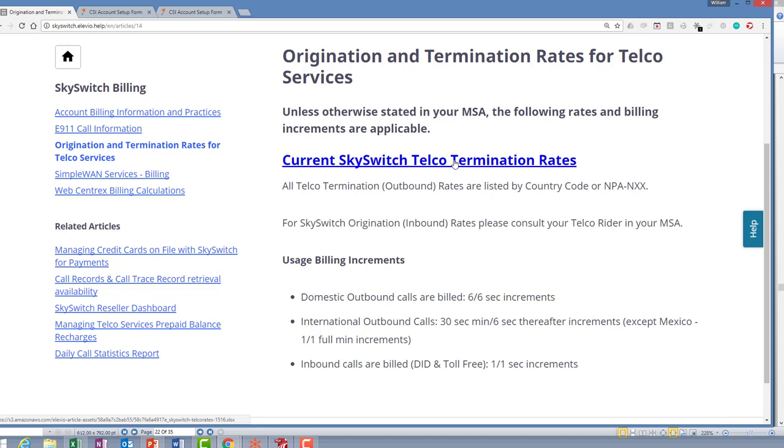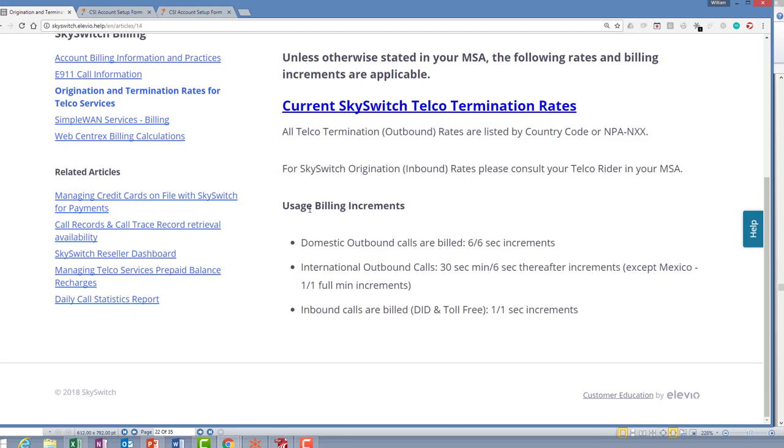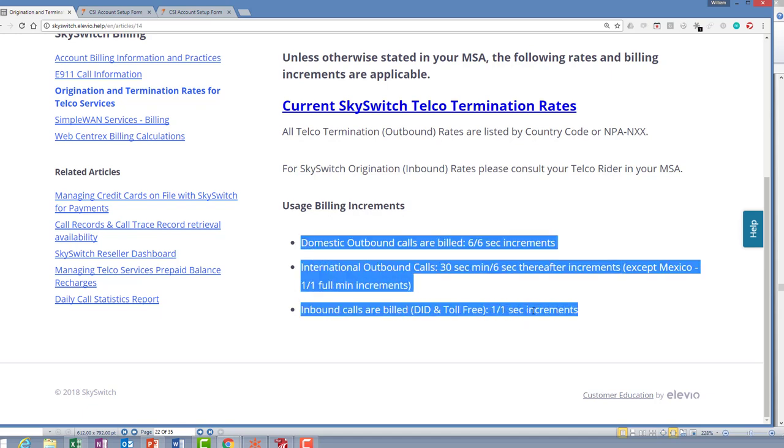It will not only give you the U.S. rates, but it's also going to give you all the international rates as well. So it's all termination rates, outbound, U.S. and international, all international. So again, it says right here to consult your MSA to get your inbound rates, and then it gives you some usage billing increments here that you're going to want to be aware of.